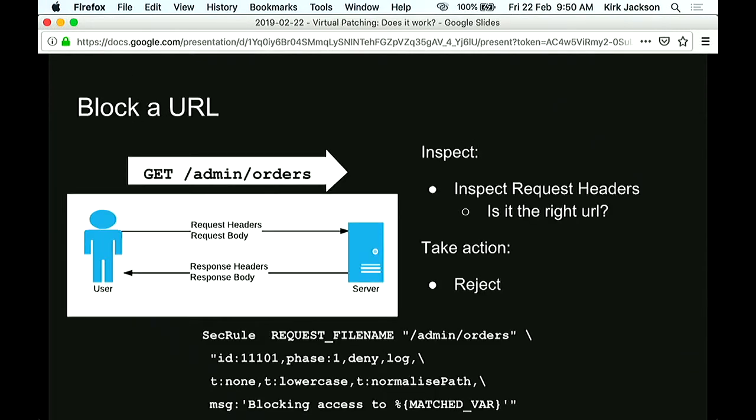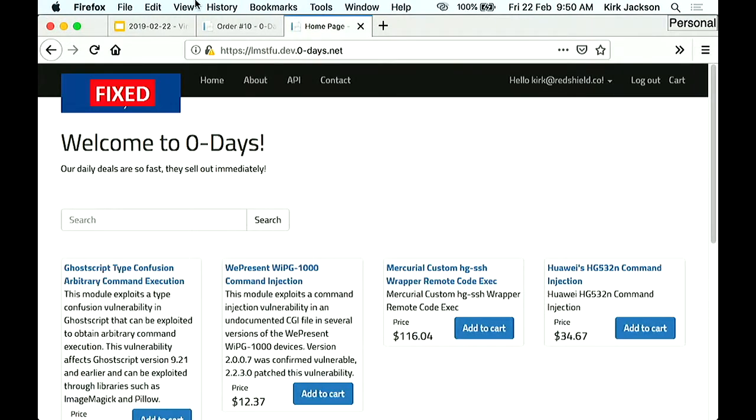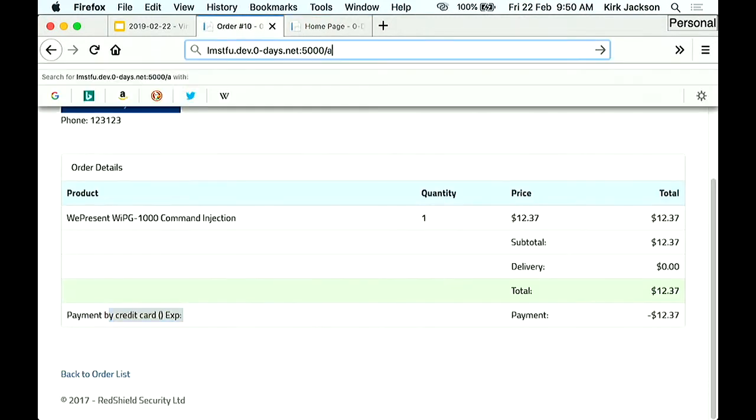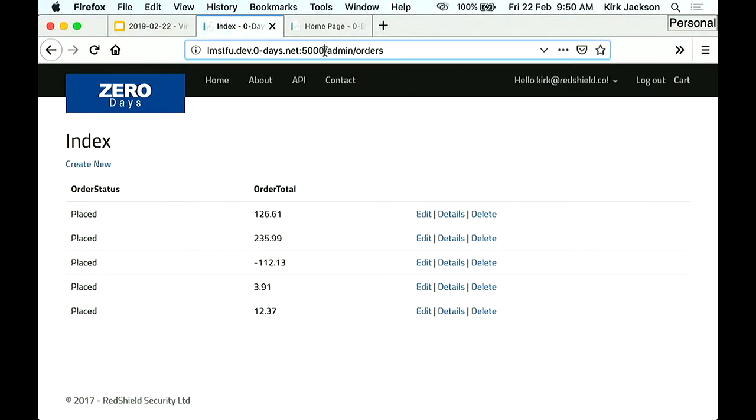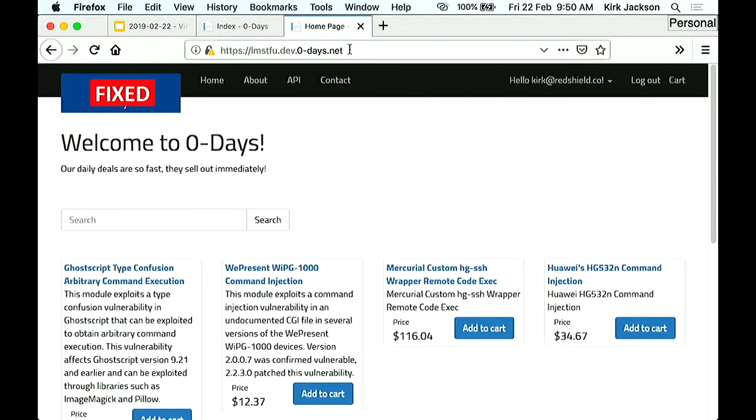So the first issue was that admin orders page. And we've decided that page shouldn't be available to anyone because it was silly. Why did we even build it? But the dev team needs to make a release to get rid of it. So let's just block it in the meantime. So that was that URL, admin orders.